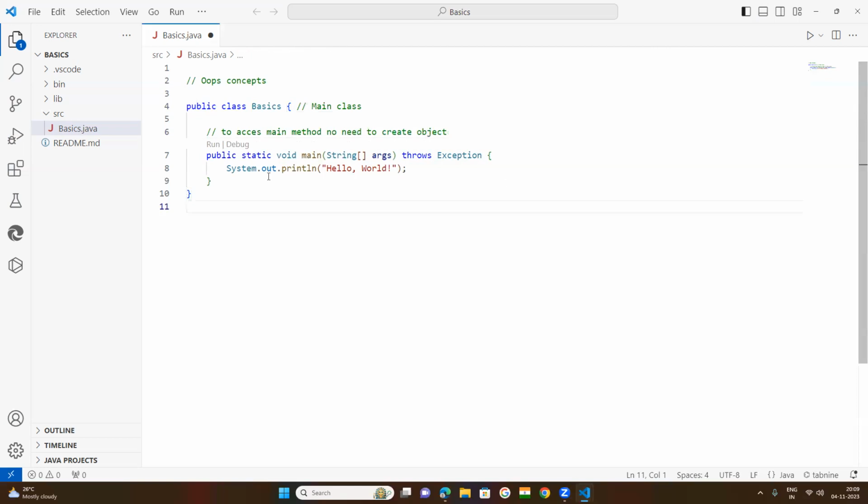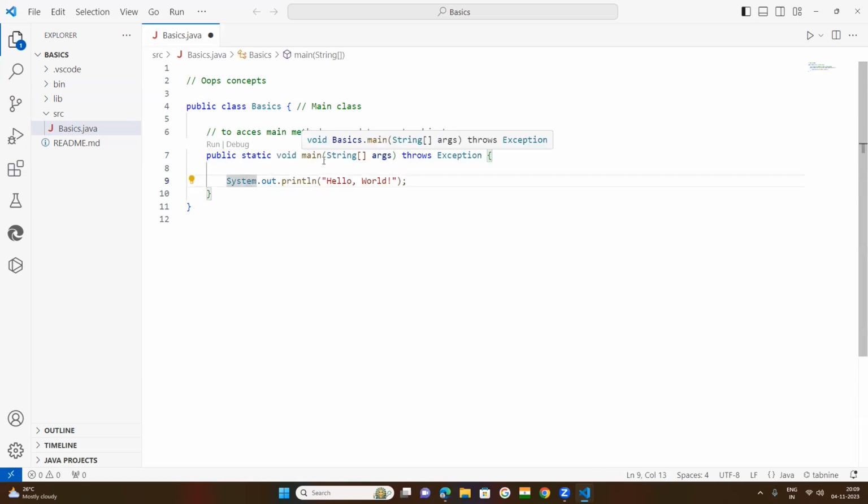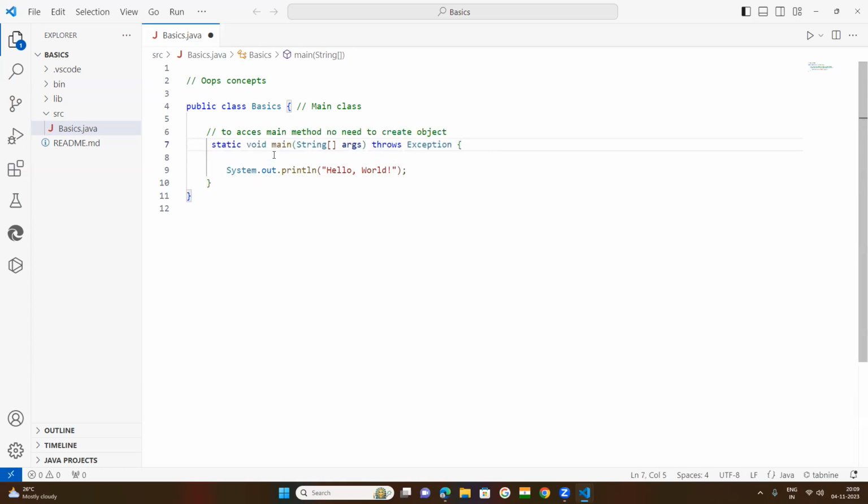This is the one statement under the main method. To access this main method, I told you that normally it is a function but declared under a class, so it is a method. If you want to execute any statements, there is no need to create the object. That's why static. And why public? If we do not write public here, it will give an error.